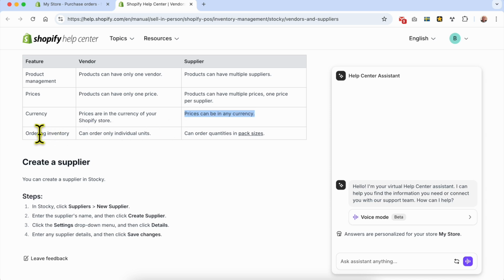And for ordering inventory, with vendors you can order only individual units. On the other hand, with suppliers, you can order quantities in pack sizes. And these are the differences between suppliers and vendors in Shopify.